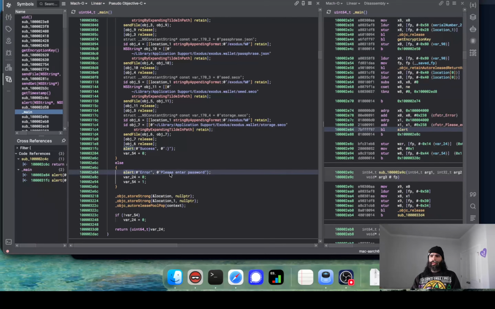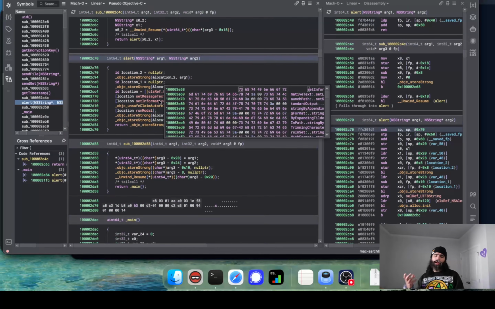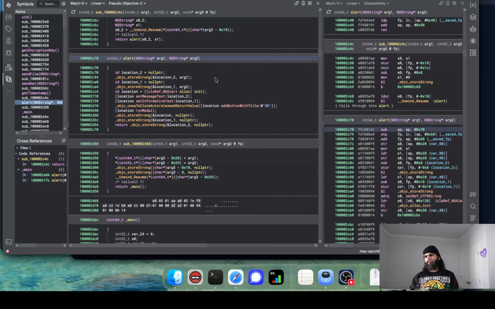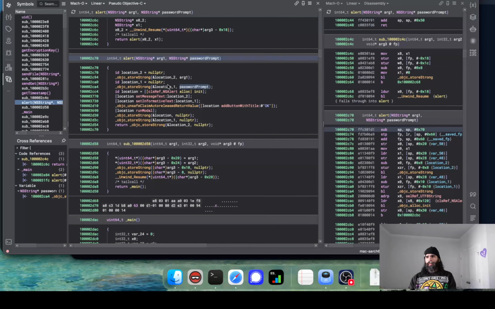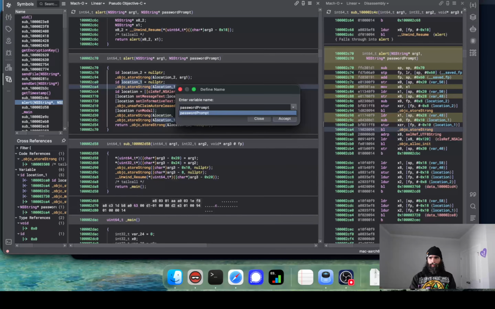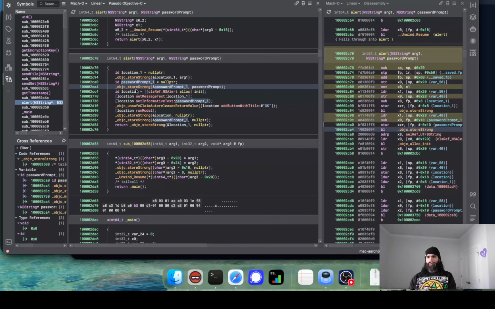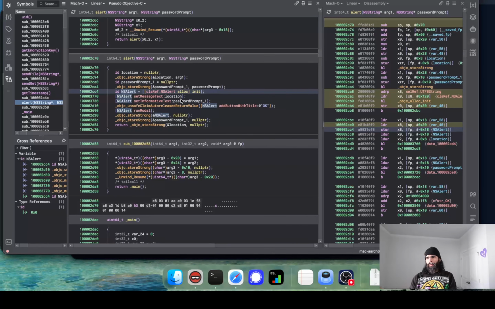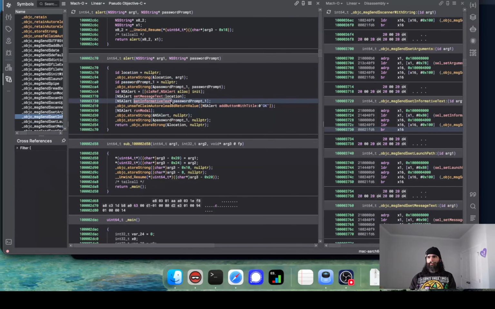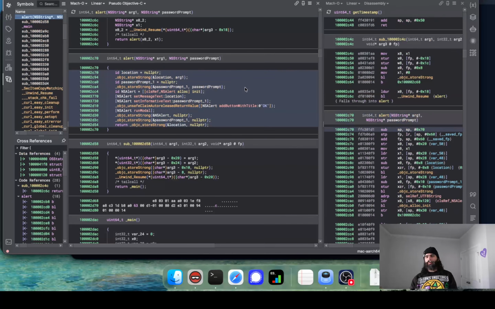Last thing I'll go through is this. We can see the second argument, please enter password, is passed into the alert function, and the alert function is going to create an NS alert, which is going to prompt the user. So this one is that please enter your password. So password prompt, and that's stored here. And we're creating that NS alert, and we're using that to create that informative text for the password prompt. And yeah, so that's going to just prompt the user to enter the password.